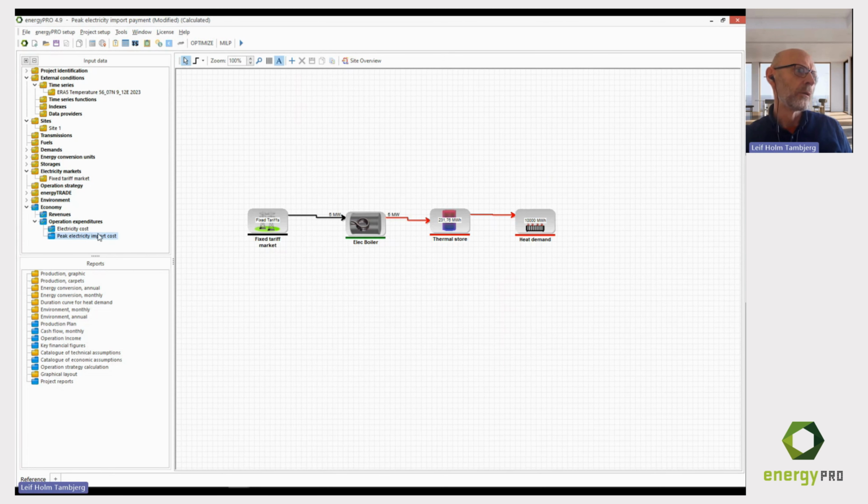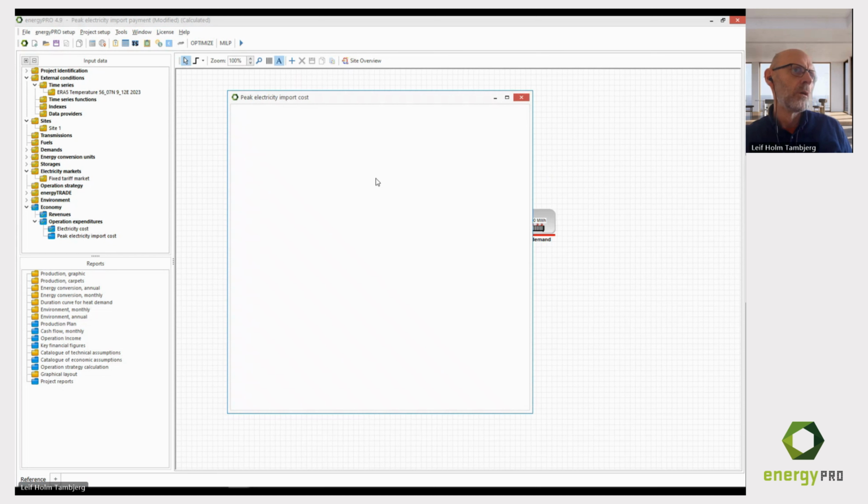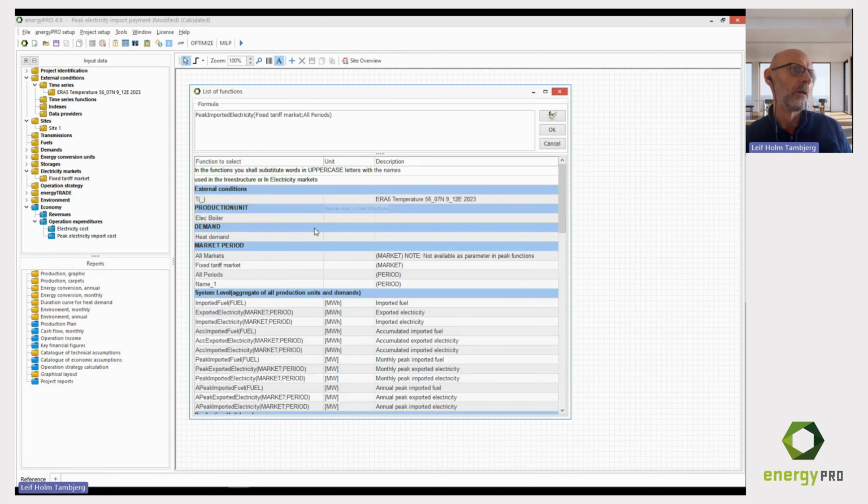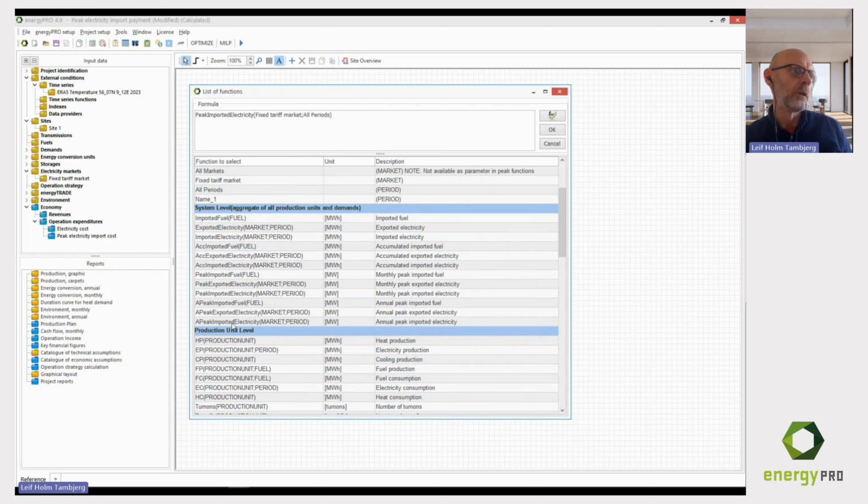Also, as you might have noticed, we also have these 3 payment functions here, which are annual peak import or export of fuel and electricity. So this is so that if you have 12 months, you have a calculation which is optimized by months. energyPRO will optimize each month, but then this payment will return the 1 month with the highest value and use that.